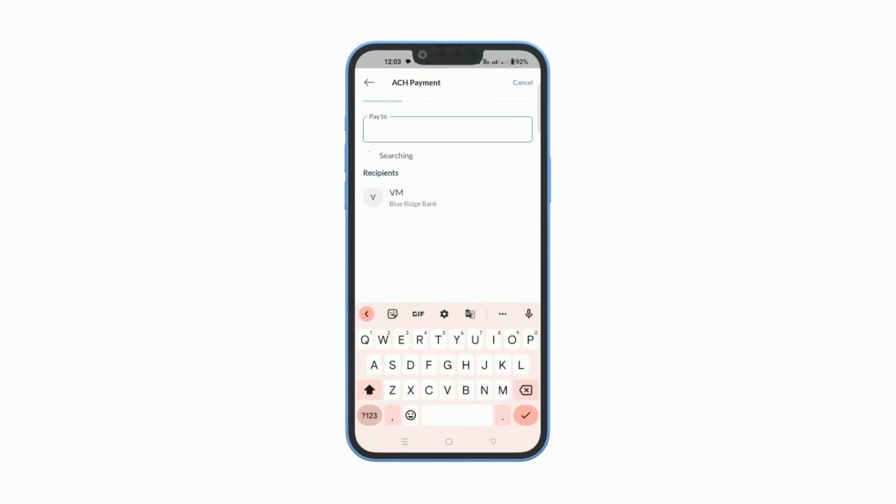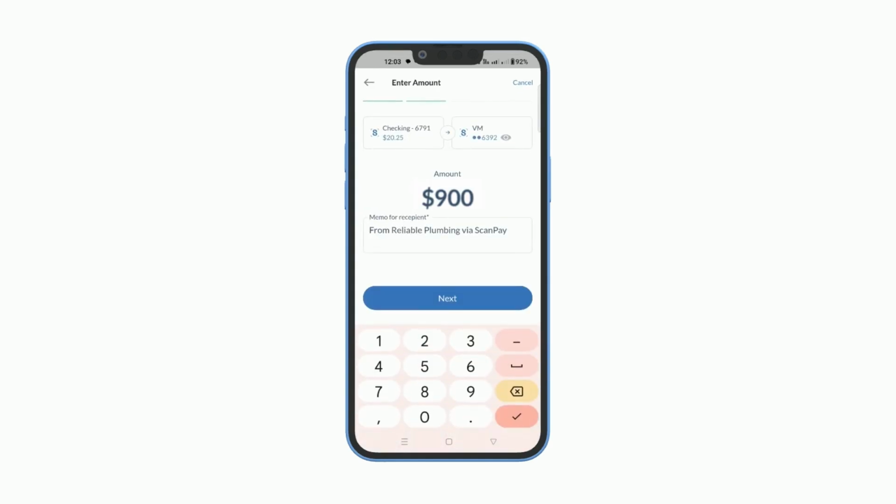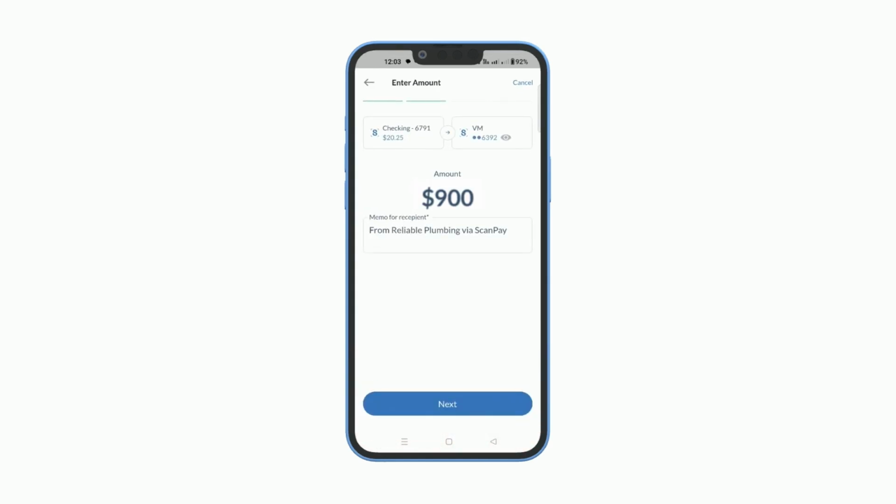If you regularly do ACH transfers to this vendor, his name will appear in the drop-down list. On selecting the vendor's name, his bank details will appear for you to cross-check. Enter $900 and customize the memo if required.